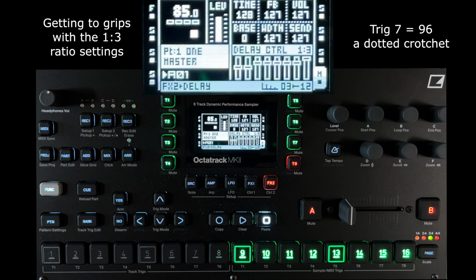But it's quite a pleasant result using this trig 7 and the track. With trig 6 plus a track button, you get a repeat value of 48. This one here is a dotted quaver, so that's 32 plus 16. Half of 32 is 16, and 32 plus 16 is 48.